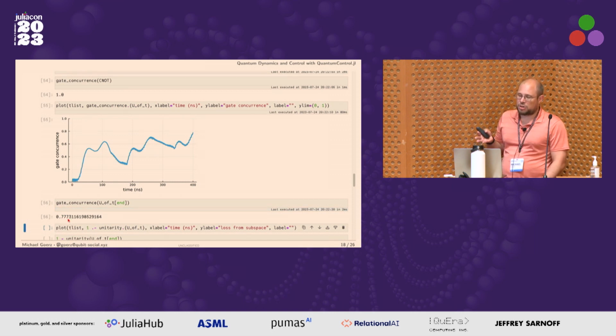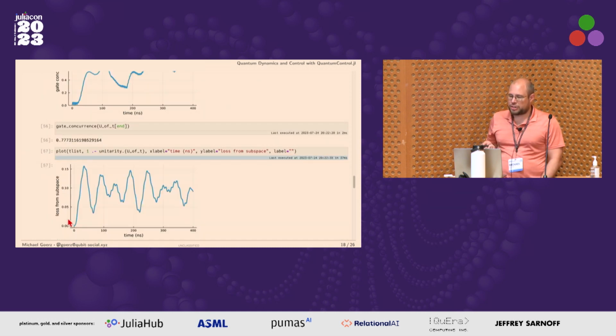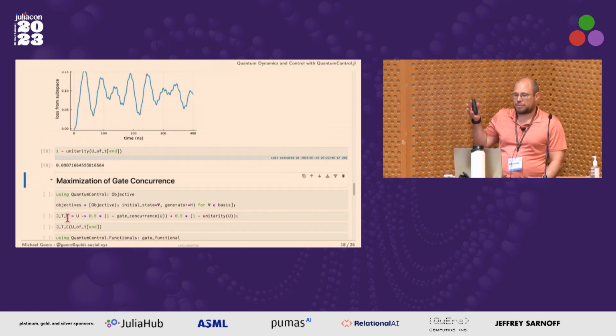The other thing we should look at, because we have these extra levels in the transmon, is the loss of population from the logical subspace. We can plot a unitarity measure here, and we see that we lose about 10% of the population from the logical subspace at the end.